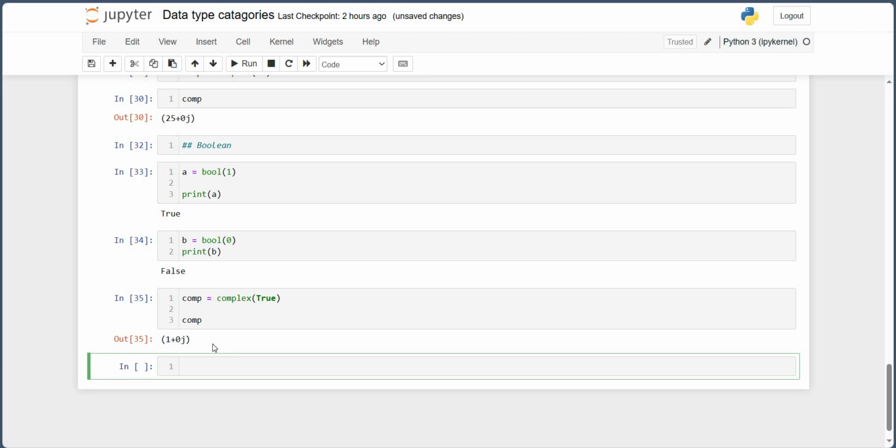It's very interesting. So using the complex function, we have changed boolean to complex. Hope you have understood this. So do more and more practice on your own, and you will get to know it. Okay, thank you.